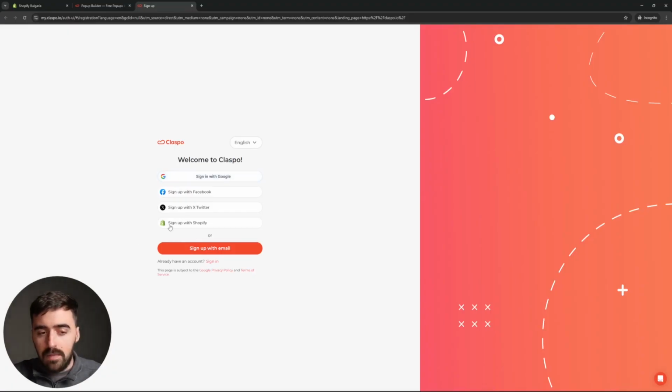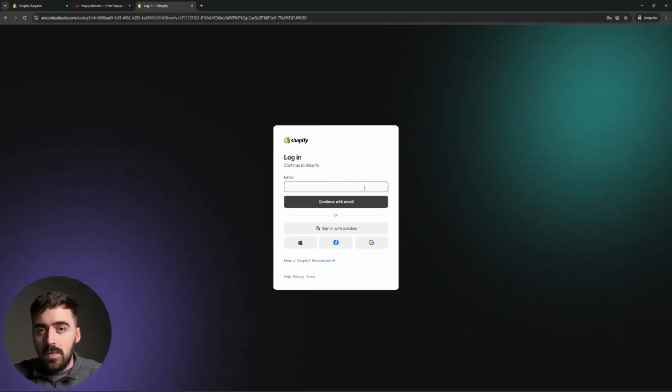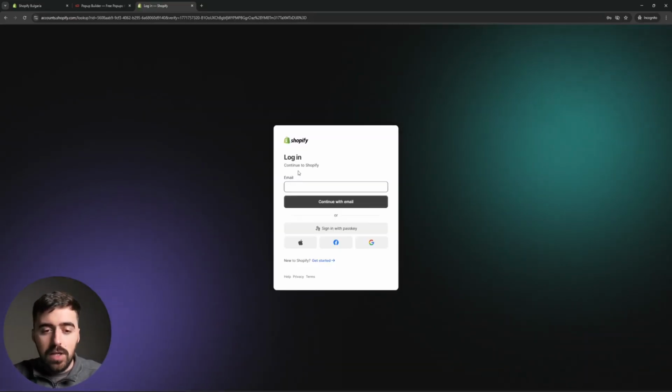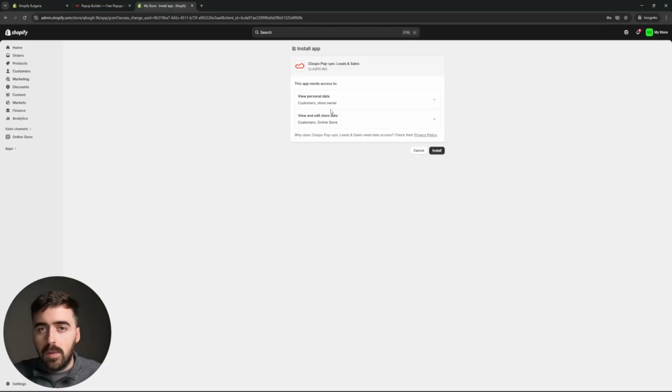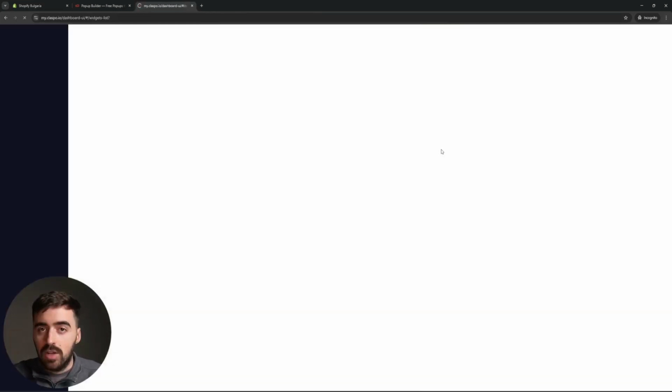I would personally recommend you to sign up using your Shopify account because that'll make the entire integration between the two platforms significantly easier. So go ahead and click on Sign up with Shopify, and then you'll be taken to the Shopify login page. Simply log into your Shopify account, and then you'll be prompted to install the Classable plugin on your Shopify website. Simply go ahead and click on Install right here in the bottom right corner of the screen. And once you do that, you'll automatically be taken to the back end of your Classable dashboard. This is what it looks like.